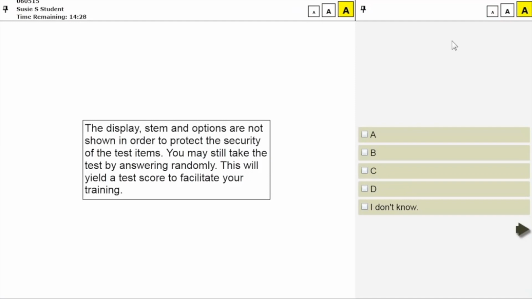All test items display at the left, and all answers are displayed at the right. Now check an answer box in the box or along the bar at the right. This is in order to apply a response to a test item. Now click the forward arrow to continue.